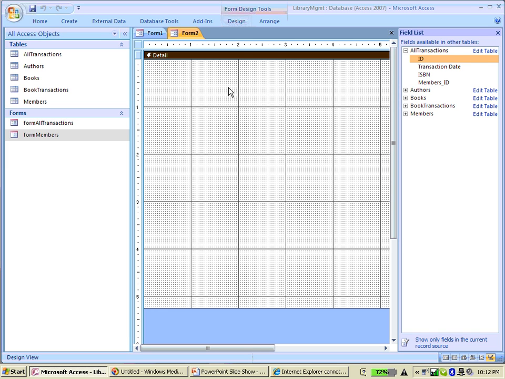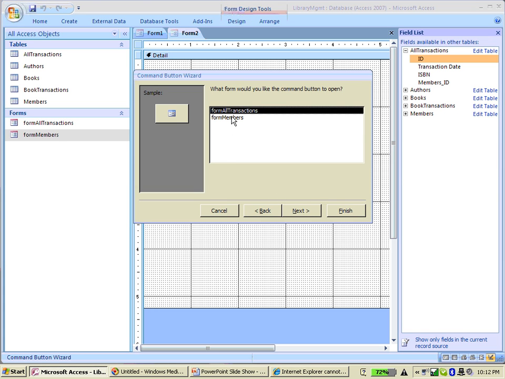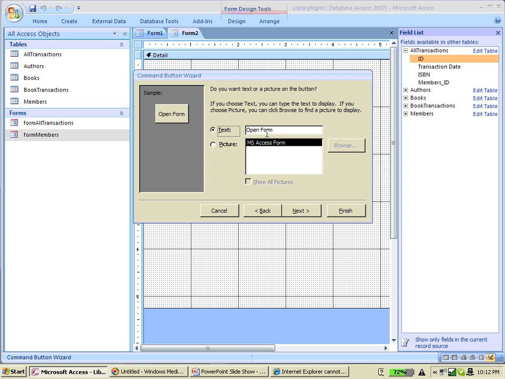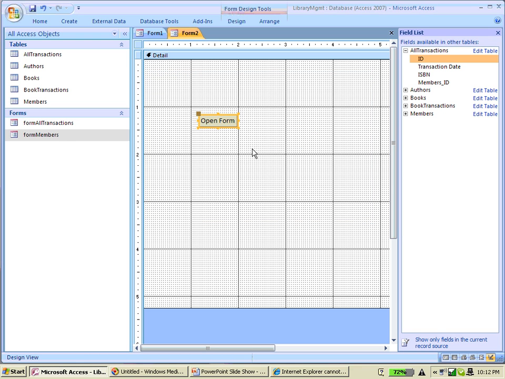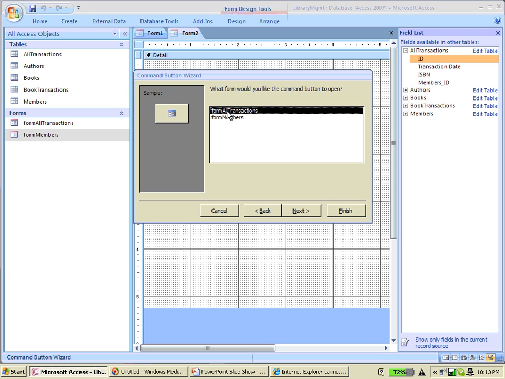We came to the form design view, and we can place some button, form operation, open form. Let's see, it will open the member form. Open form. Okay, you can give a meaningful name. I'm just keeping it as it is. Form operation, open form, transaction.